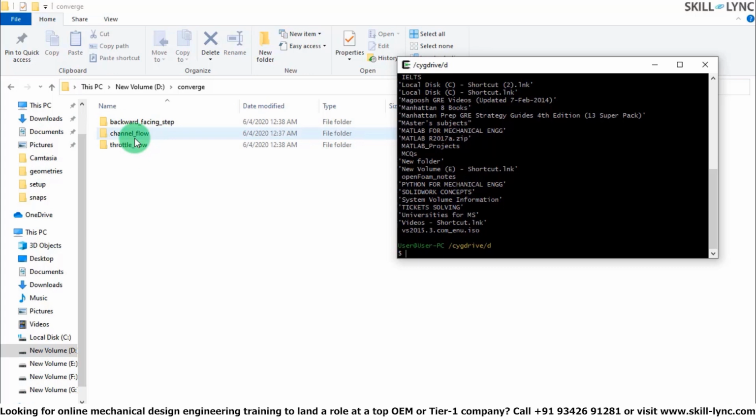To run the simulation, you have to come to Cygwin, and once you come to Cygwin, you have to navigate to this folder, channel flow. If you are not navigating to this folder and you are directly using the command to run the simulation, it will not run, because that command will not find those input files which it needs to run the simulation, correct?